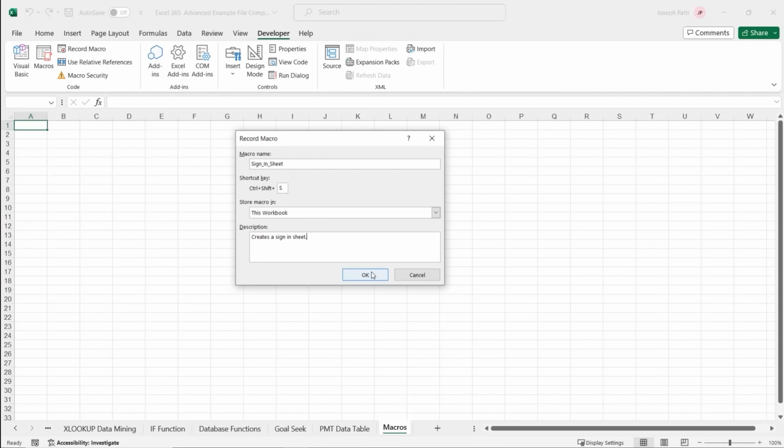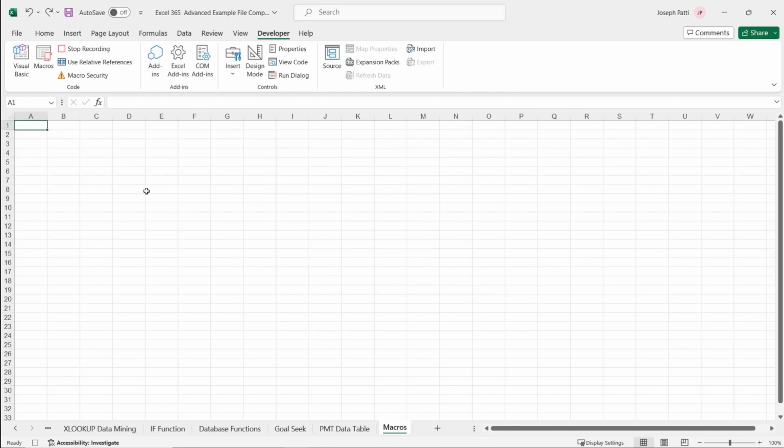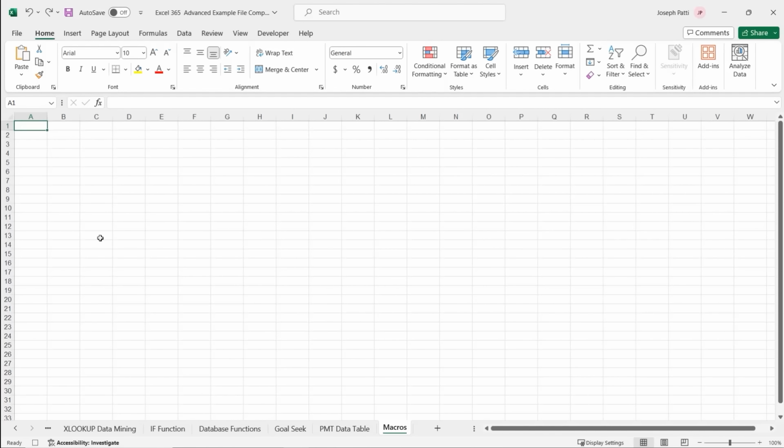Now, the minute you click OK is when it starts to record every single movement you make. So I'll click OK, and it's starting to record, and if you want to stop recording, you can click on Stop Recording. But let's create this worksheet first. First thing I'll do is call it sign-in sheet.